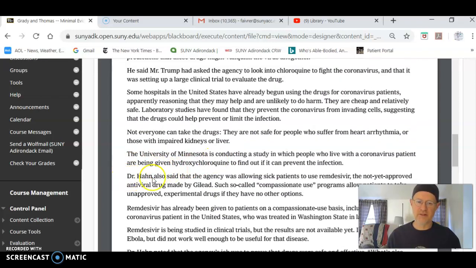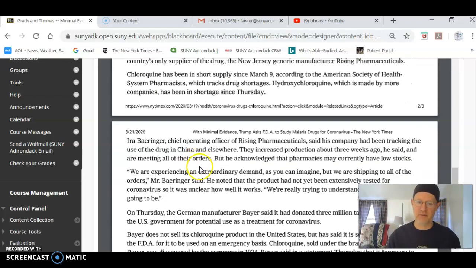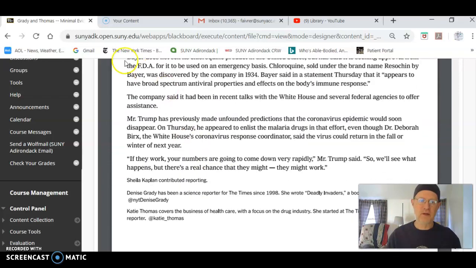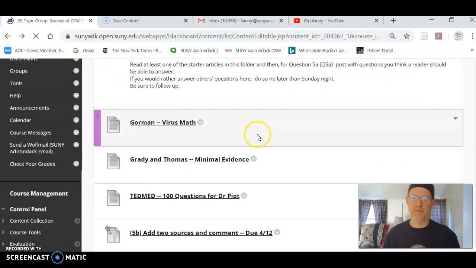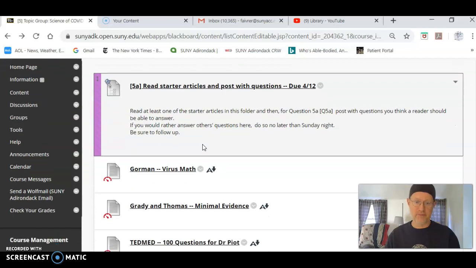And we see that this Dr. Hahn keeps coming up. So we might look for who is this Dr. Hahn. In fact, once I know a name and a place, I can look something up about that person. Now, why would I want to do that? Why would I want to look something up about a person? Well, that's because my first task here for you this week, 5A, is to read the articles and to read all the articles that are here, post with questions that you think a reasonable person should be able to answer.